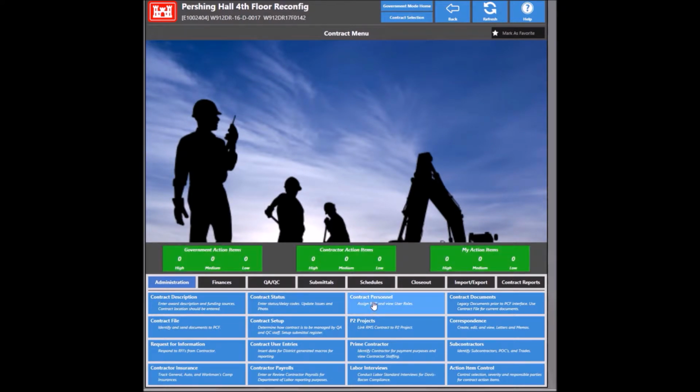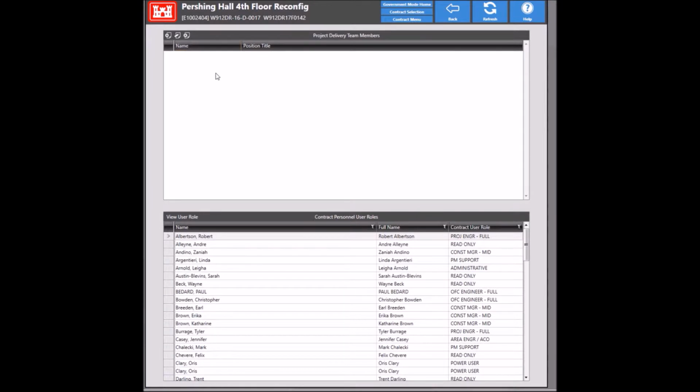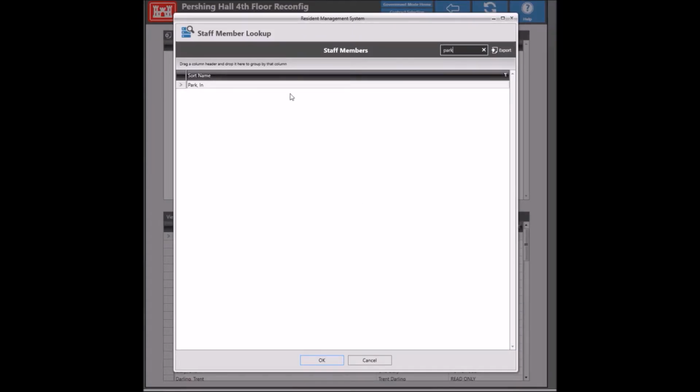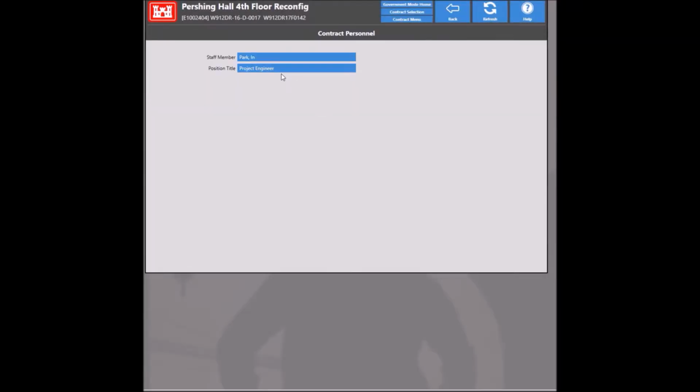We're actually getting down to being almost finished, so we'll have to add the contract personnel here, which basically are building up the PDT team list so that it shows up nice and pretty on the contract status sheets. So you can go ahead and click Add and pick a name. Okay. So you can choose the name and then the position title. This one already came through because this individual is the project engineer. I think that's his default title in RMS.